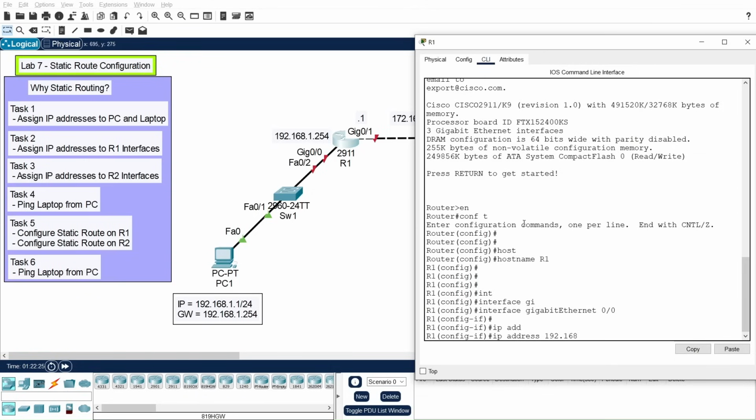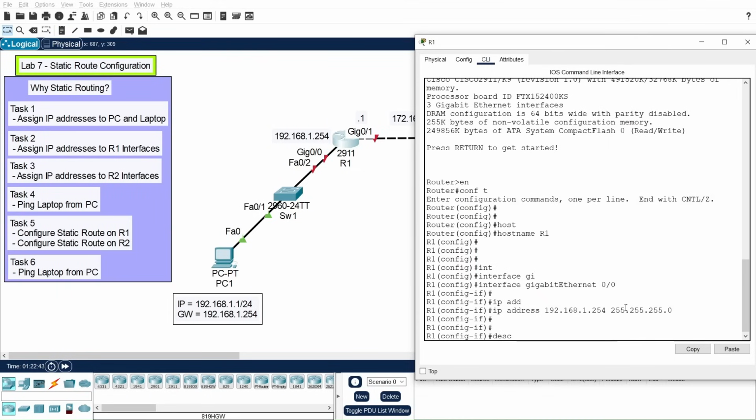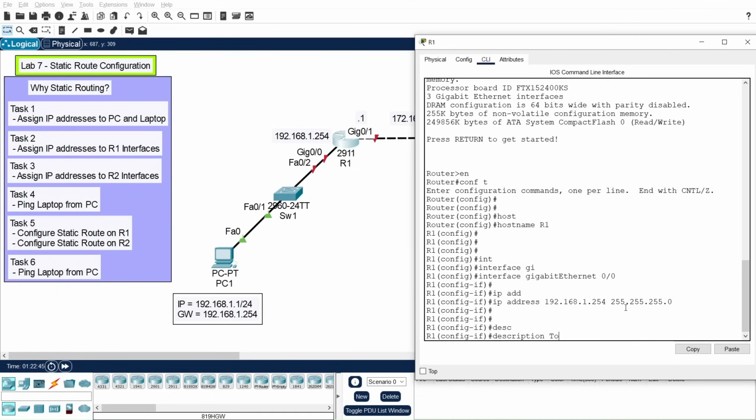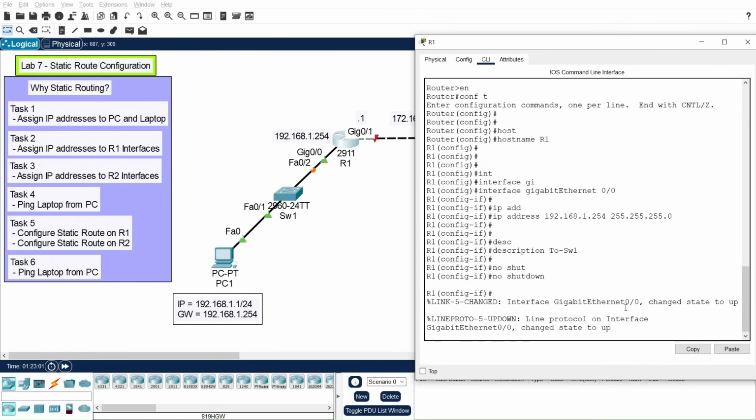The IP address that I will be assigning is 192.168.1.254, and the subnet mask is of course 255.255.255.0. I can also give a description to this interface, that is, towards switch 1. This is connected to switch 1. By default, all the router interfaces are in shutdown mode, so I will enable it.